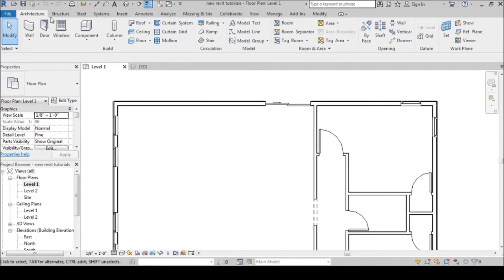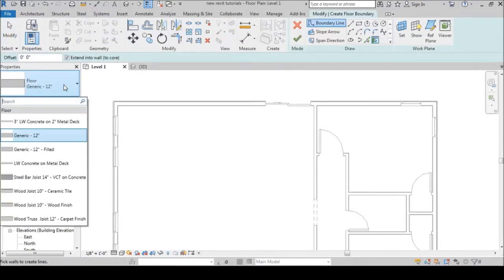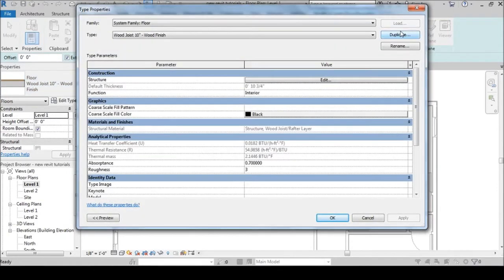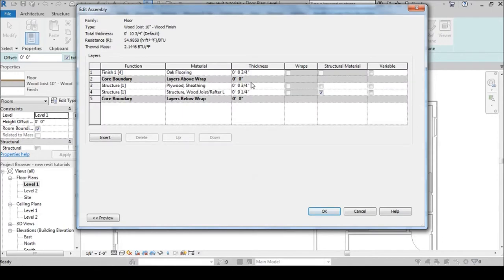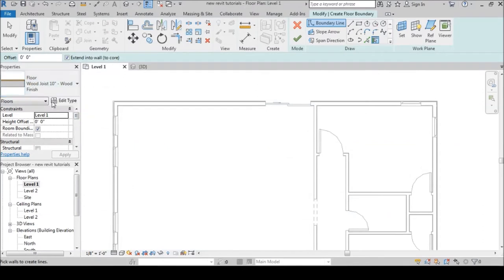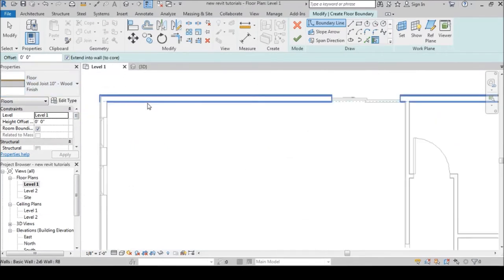We're going to go up to Floor under Architecture. We just go into Floor. And again, like in walls, you have your generic pieces. You have a generic 12 inch, and you have a wood finish. That's pretty appropriate, so let's see what this is built up as. Okay, yeah, this is very appropriate, but if you don't want to use wood and you want to use something else, you can just rename this. You can choose carpet or something, but we'll go with this floor. This wood joist 10-inch is appropriate for what we're going to do.